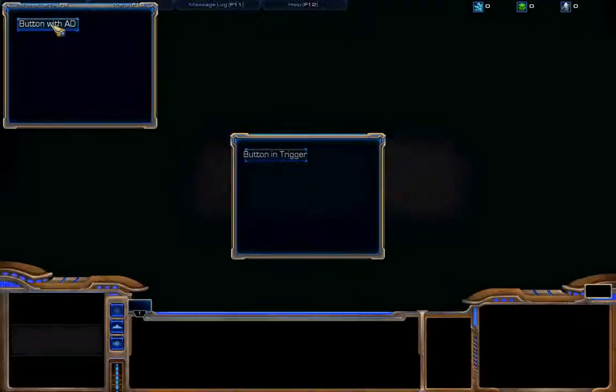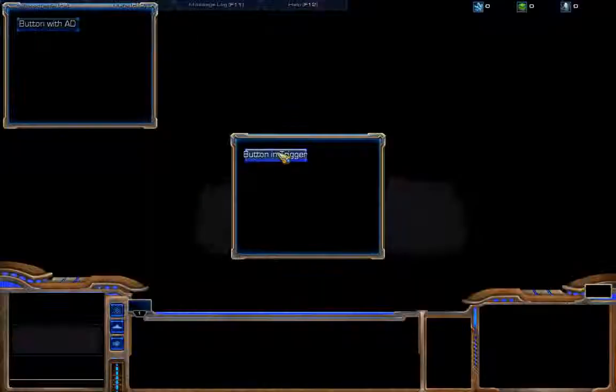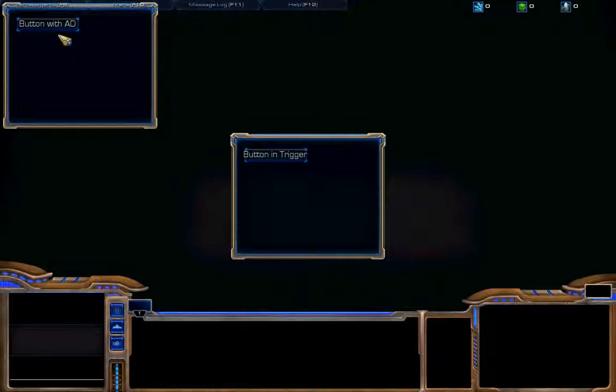What's the difference in the two? They both create the button in the exact same way as far as the button and dialog are concerned. What they actually do differently is this is in the trigger itself, and this is in an action definition. This is more modular. You can move it from map to map, no problem. You can use it at different places in your map in different triggers without having to rewrite it. This right here, you'd have to copy paste or just completely rewrite it.